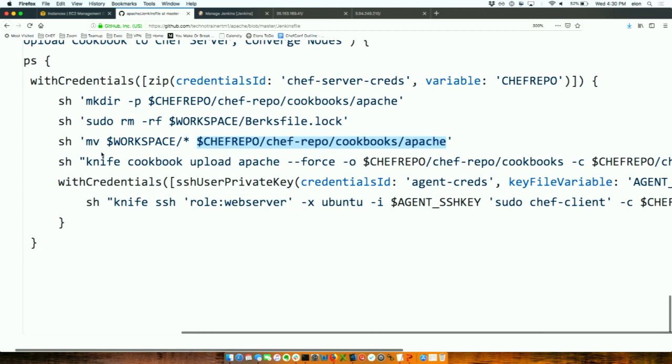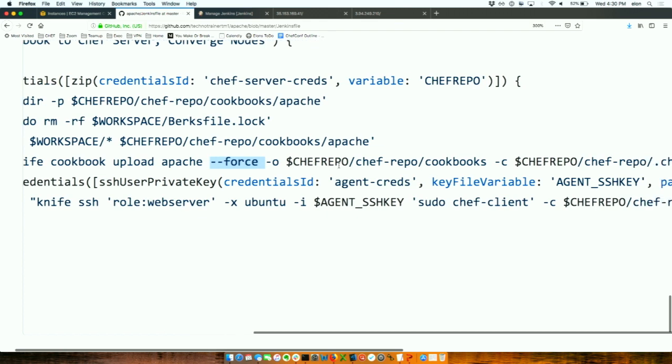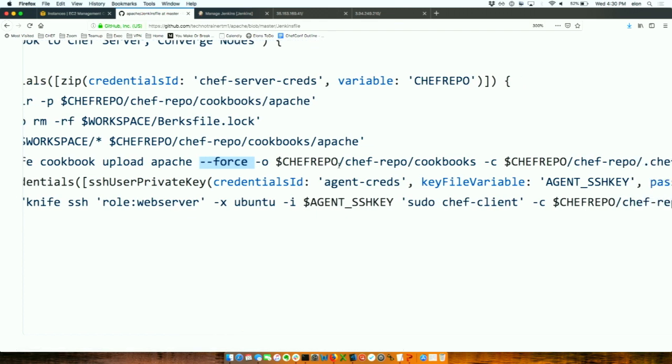And then we simply do knife cookbook upload apache. Now, I'm not using policy files, and I'm not using Berkshelf for this. If you were doing multiple cookbook dependencies, you'd want to use policy files. But I just wanted to show the basics. Look, at this point, it's not rocket science. You simply tell Jenkins, well, how would I do it at the command line? I would do it like this, and you give that information. So knife cookbook upload apache is going to upload to the Chef server. --force just says, if I didn't change the version number, no problem. You could leave that out, and you could bump the version number, just like you normally would.